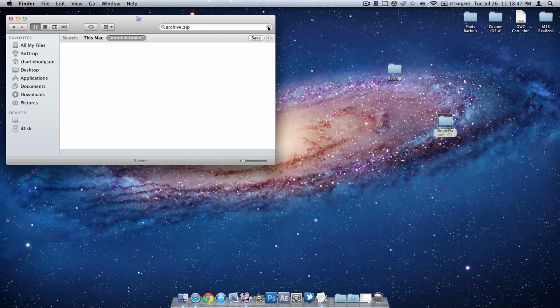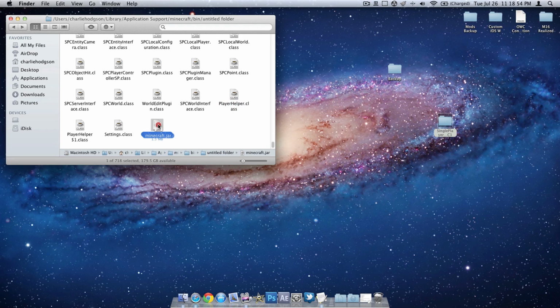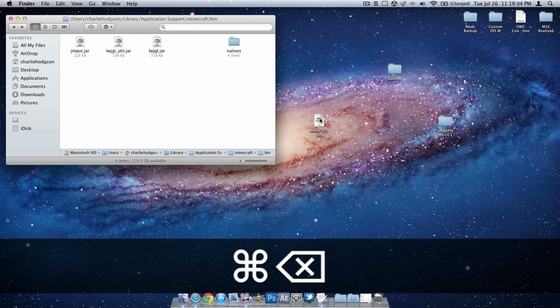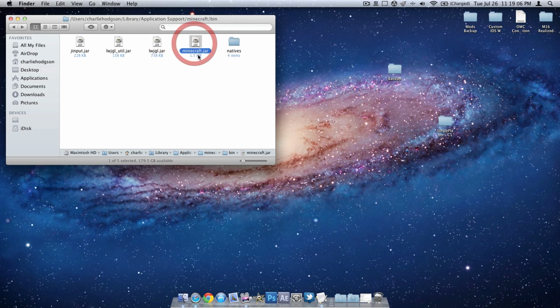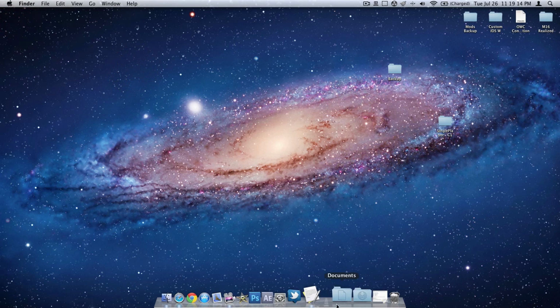So now if I type in minecraft.jar right here, it's right here. So we're going to want to drag that to our desktop, and we're going to want to go back to our bin file. We're at the point where we can take our untitled folder and hit Command Delete to move it to our trash, and we're going to import this back into the actual Minecraft bin folder.